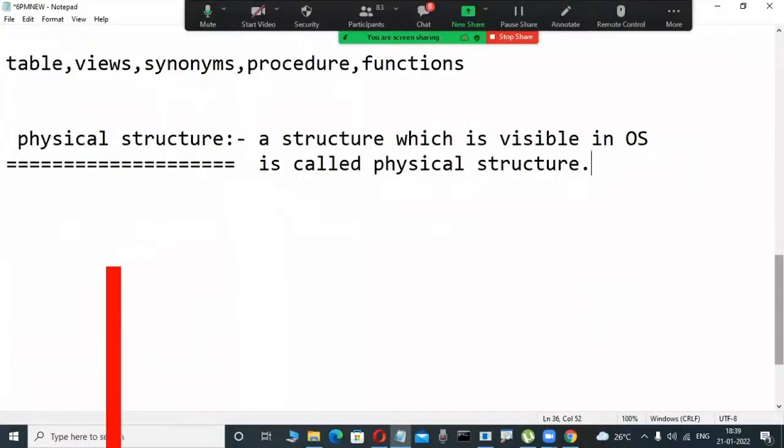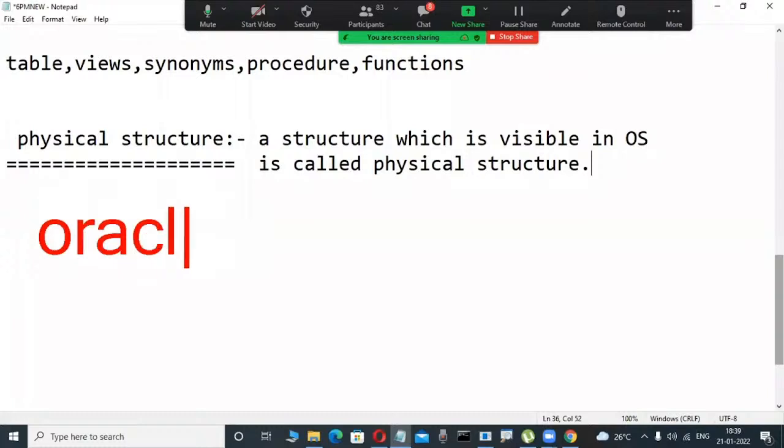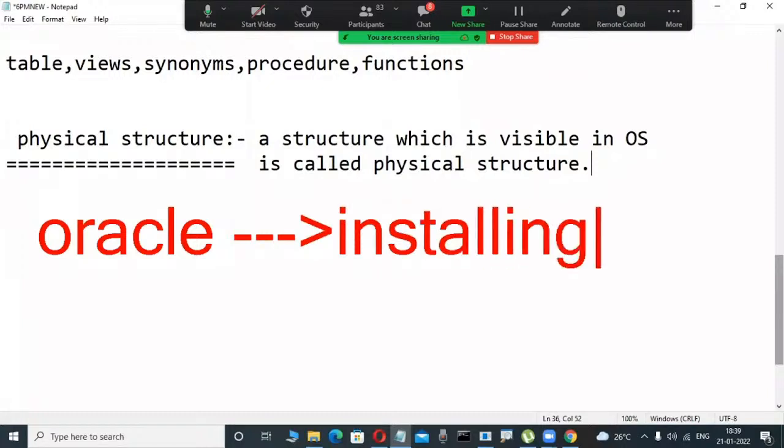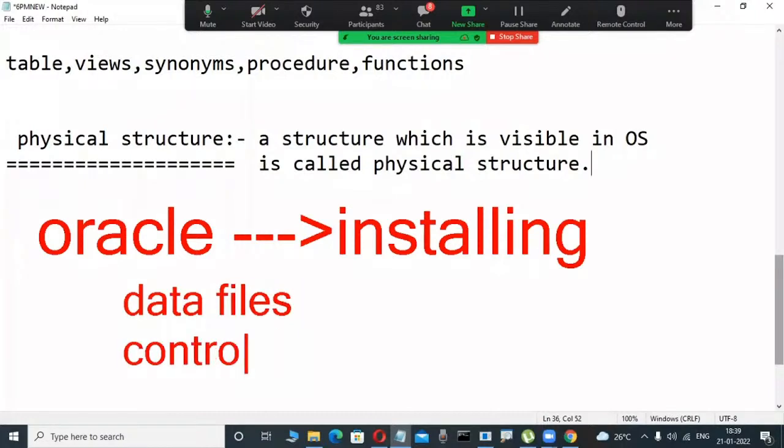Suppose you are installing software, some physical files are created on a disk. Suppose you load PowerPoint, MS Access, MS Word, anything, physical files are created. Same like that, Oracle is a relational database software. MySQL, SQL Server, we are installing, for example. Whenever I install Oracle, physical files are created automatically: data files, .dbf files, control files, and also redo log files.